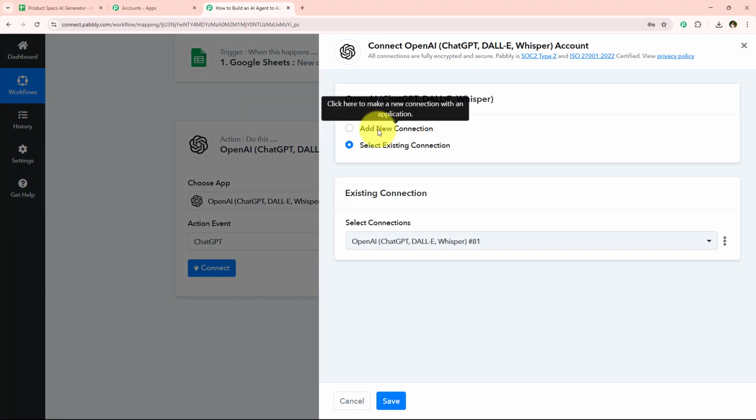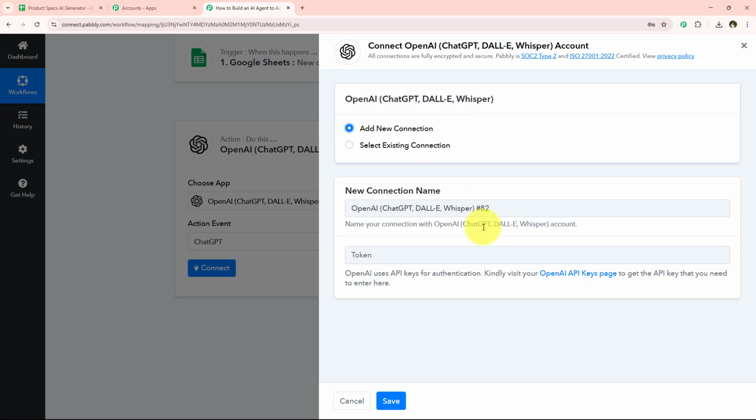Now it is asking me to add a new connection or select an existing connection. So over here, if you have already connected your OpenAI account with your Pabbly Connect's workflow, you can simply click on this select existing connection and then save. But if you haven't, you have to follow me, click on add a new connection, and now it is asking me for the token. And to get this token, we are simply going to follow the help text, and it is saying kindly visit your OpenAI API key page to get the API key that you need to enter here.